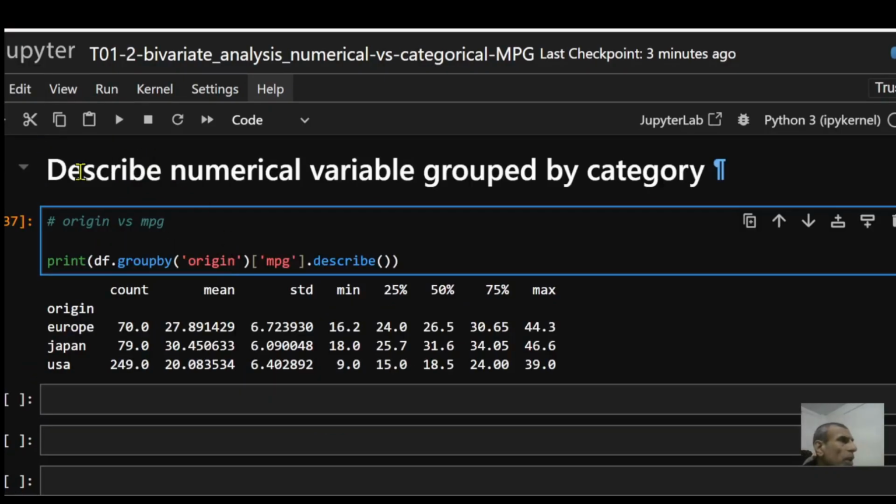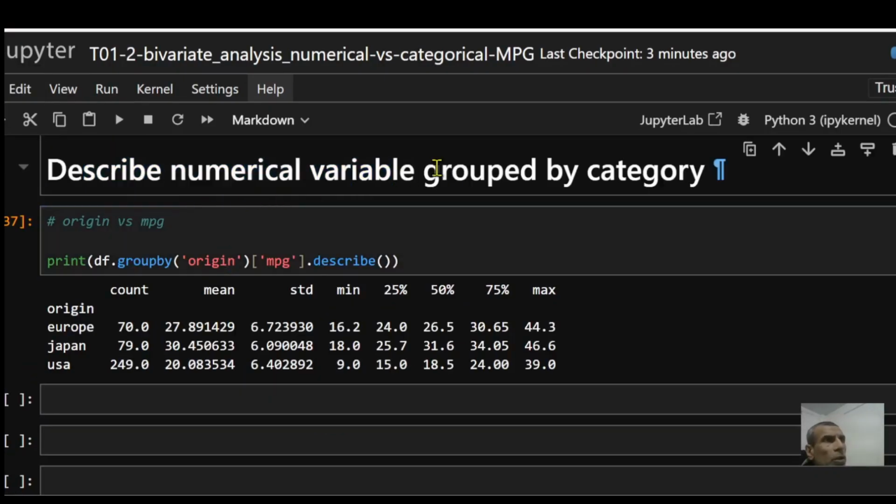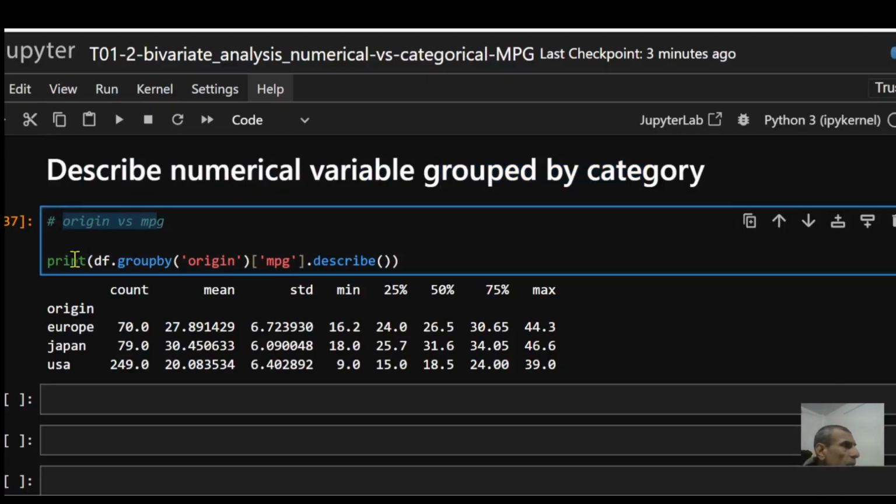You can also describe the numerical variable grouped by category. So in this case, I'm doing the same one, origin versus MPG. So print df.groupby, and at the end you say describe. That's going to give you the key summary statistics. So when I run this, it gives me the key ones. Let's look at one of these values. In this case, it's telling me about this data, right? Let's look at this one.